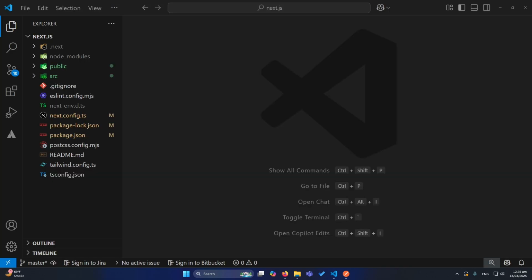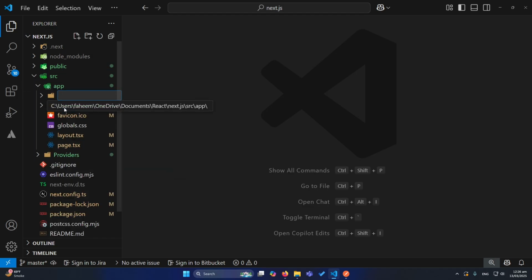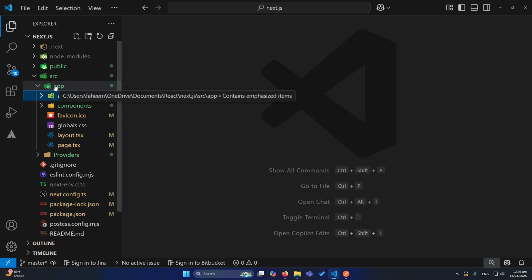Here you can see I have opened my Next.js project in Visual Studio Code, and now we will understand API routes in the app router. So first of all, you have to navigate to the src folder. Here you will find the app folder. Inside this you will create a new folder with the name api. In the new app router, API routes are placed inside the app and then api directory instead of pages/api as in older versions. So each API endpoint is a folder containing a route.js or route.ts file.